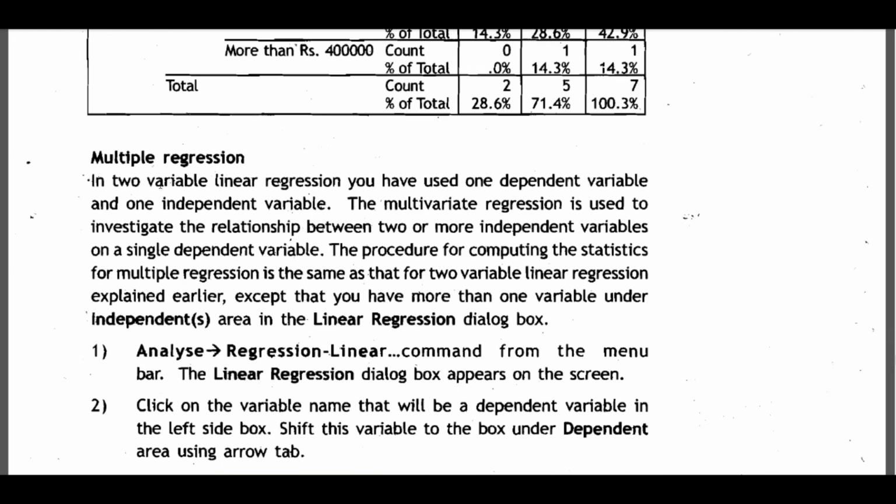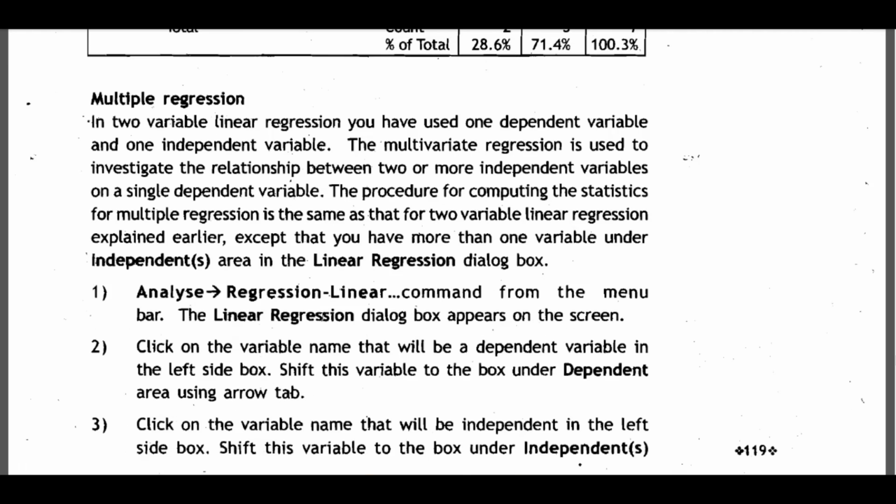Multiple regression. In two-variable linear regression, you have used one dependent variable and one independent variable. The multivariate regression is used to investigate the relationship between two or more independent variables and a single dependent variable. The procedure for computing the statistics for multiple regression is the same as that of two-variable linear regression explained earlier, except that you have more than one variable under the independent area in the Linear Regression dialog box.